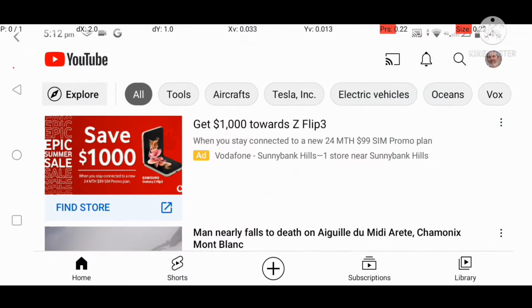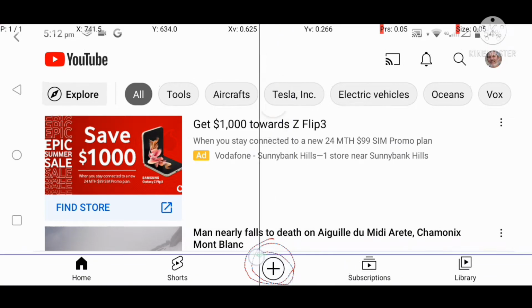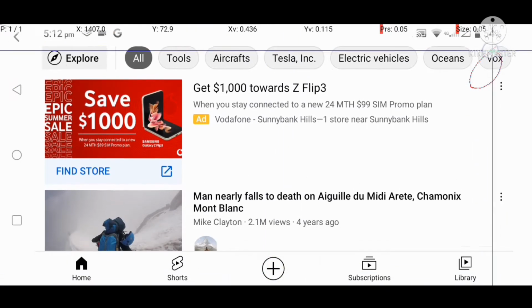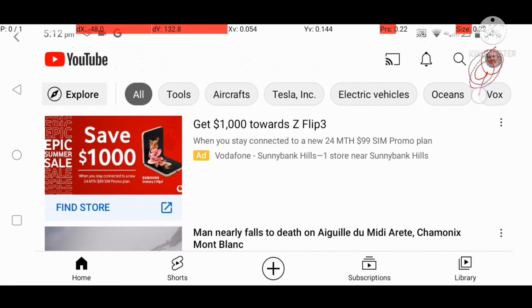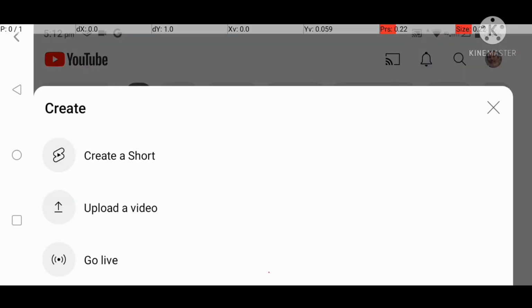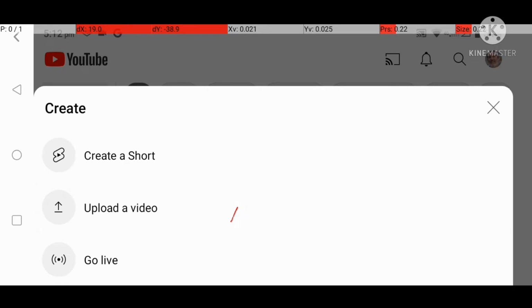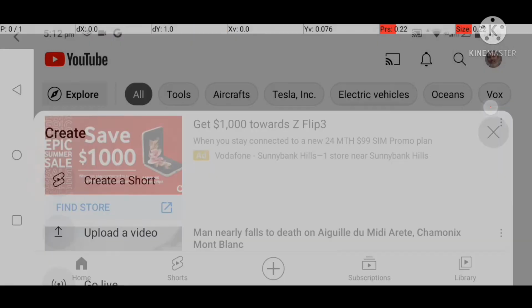So I'll just go back home again, right. This one here is a plus. It might not appear on your screen. It may be because I'm logged in as a YouTube user, under my YouTube account, and I have a YouTube account. If I press that, it comes up with the menu that says create a short, upload a video, or go live. This is the sort of thing you have if you're a YouTube creator and you want to create things like that. All right, we're not going to do that.